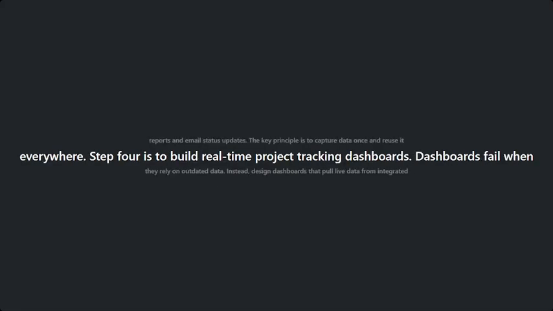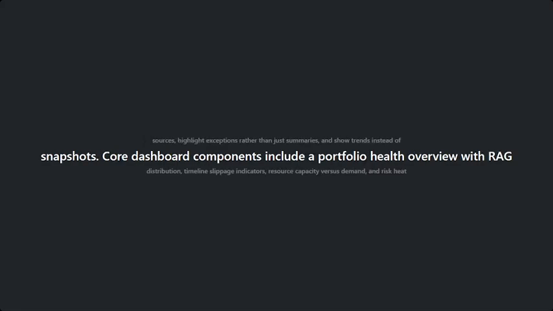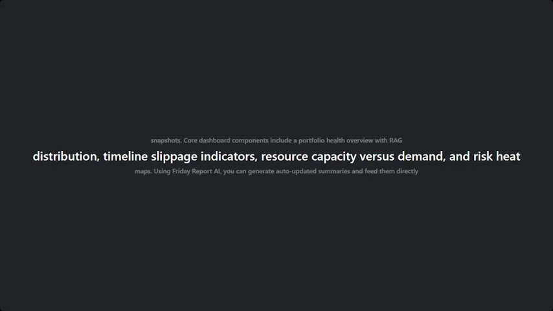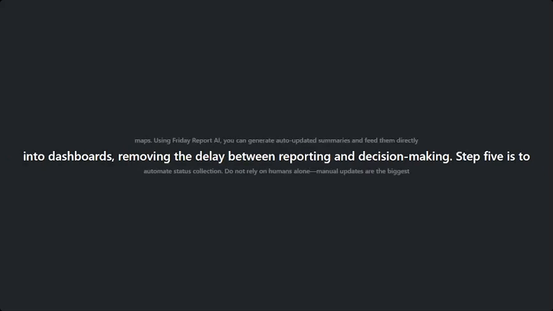Step 4 is to build real-time project tracking dashboards. Dashboards fail when they rely on outdated data. Instead, design dashboards that pull live data from integrated sources, highlight exceptions instead of just summaries, and show trends rather than snapshots. Core dashboard components include a portfolio health overview with RAG distribution, timeline slippage indicators, resource capacity versus demand, and risk heat maps. Using FridayReport.ai, you can generate auto-updated summaries and feed them directly into dashboards. This removes the delay between reporting and decision-making.